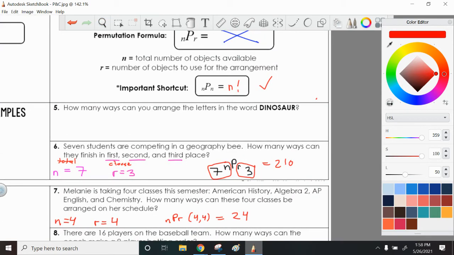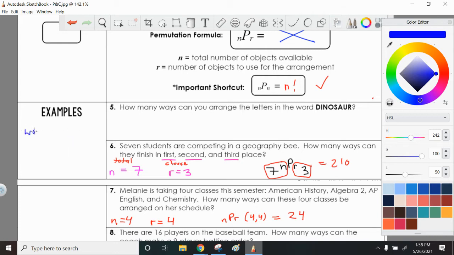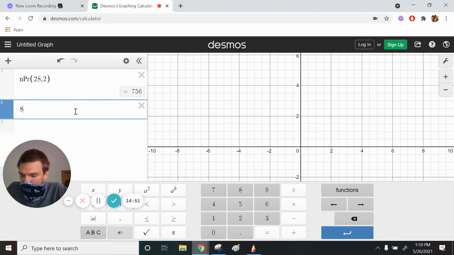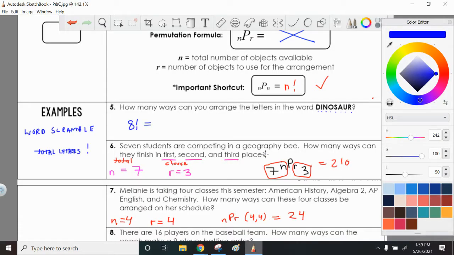Now we've skipped number 5. Number 5 is asking us how many ways can we arrange the letters in the word dinosaur. The way that you do this for any word scramble, and you might want to write this down, is it's going to be your total letters factorial. So we've got 1, 2, 3, 4, 5, 6, 7, 8. So dinosaur would have 8 factorial arrangements, and 8 factorial we can calculate really quickly: 40,320.